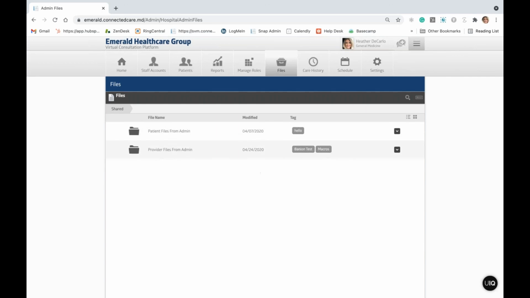Have to be really careful here because it is shared information across the platform. Definitely don't want to upload any files here with regards to particular PHI, which would be lab results, x-ray results, things of that nature. That is always done within the particular patient's account or within a consultation with that patient.